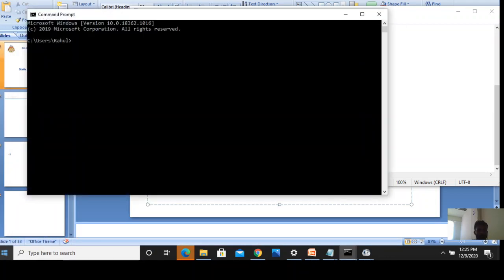Command prompt. Okay, my file location is E drive. Go to E drive. The file name is StaticMethod.java. How to compile the program: javac StaticMethod.java. Okay, press enter. It's compiling the program. It's taking time.